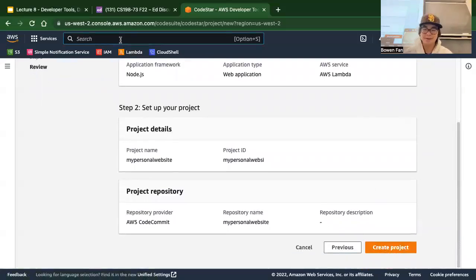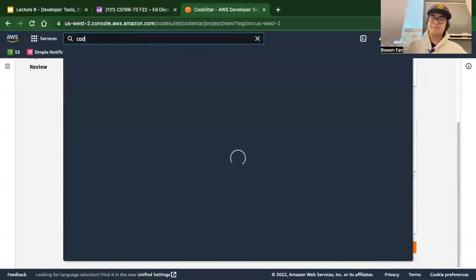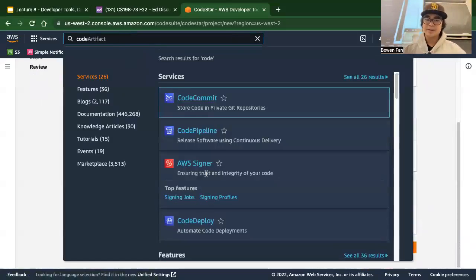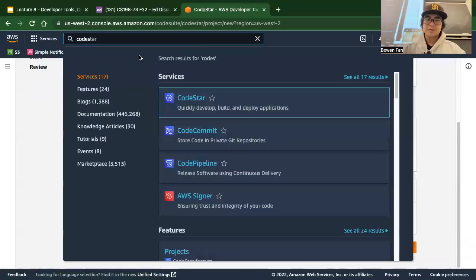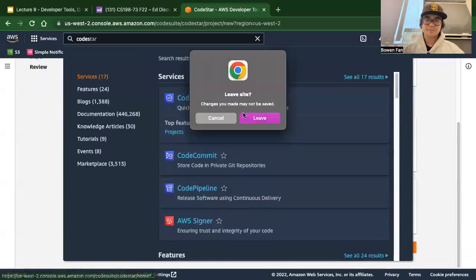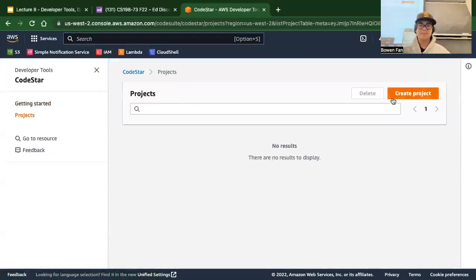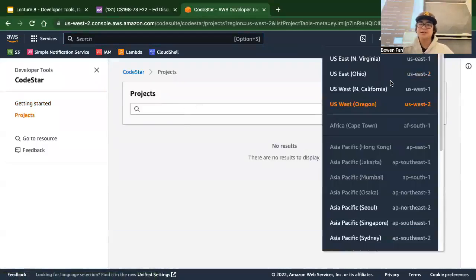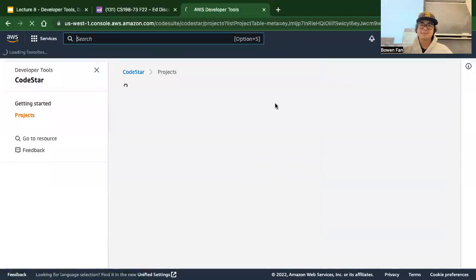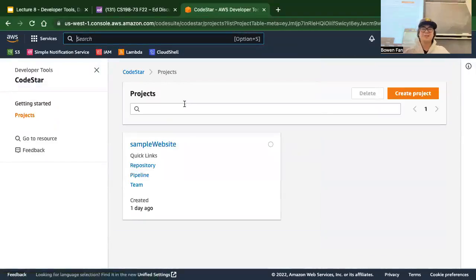For the sake of time, creating the project actually takes quite a bit, but I already have a project created to show you. So we'll just go to CodeStar. Let's say this is because I'm in Oregon, right? It's cool because edge locations have different information about your stuff. So let's say I just hit create. Now I have a simple website.